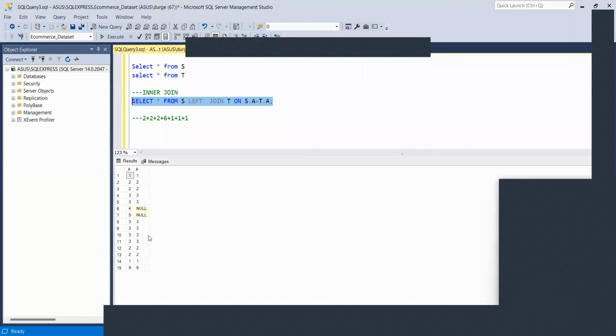See, for 4 and 5, you are getting null. You are getting 15 records. But for 4 and 5, you are getting null. Is this clear to everyone?